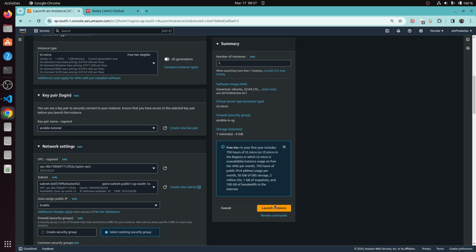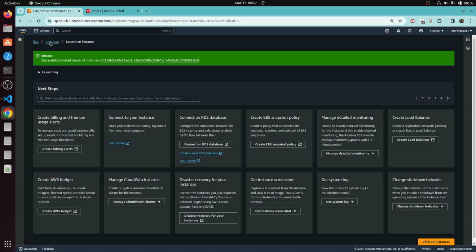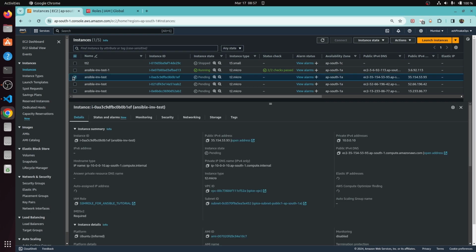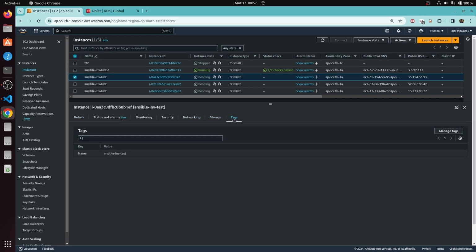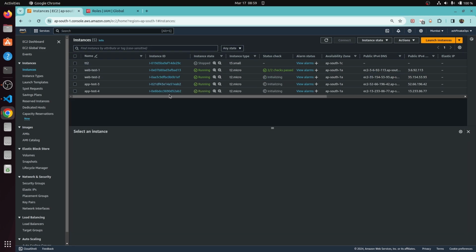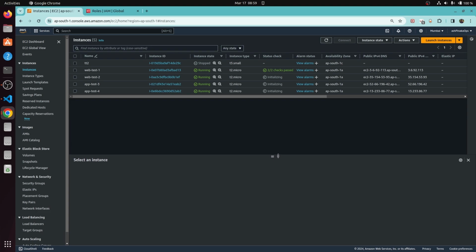Select the key, make sure you select the key which we had downloaded, and wait for it to finish the initialization. It's in the pending state. Okay, but it has not given the names in an incremental order, so I'll just quickly change the names and give them proper names. Now let's go back to VS Code.